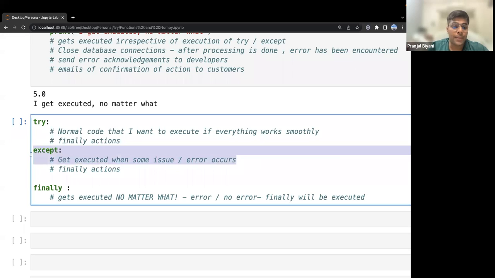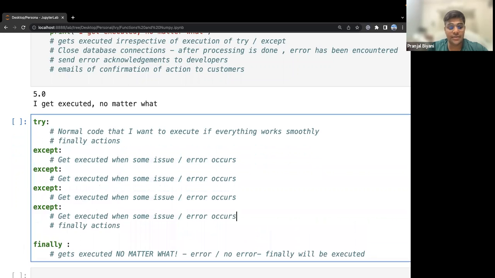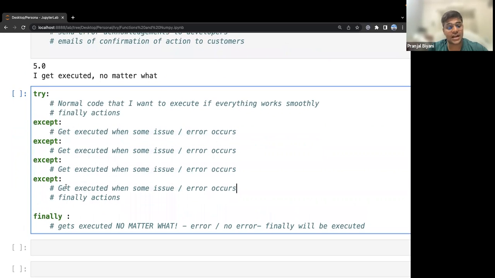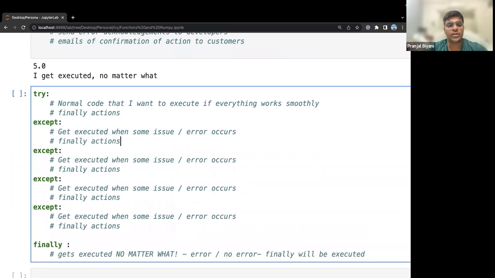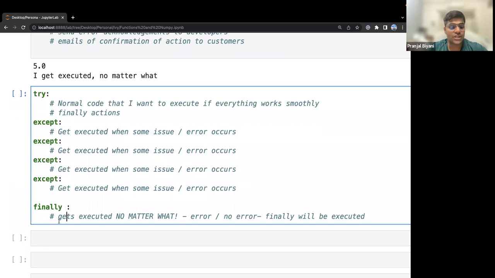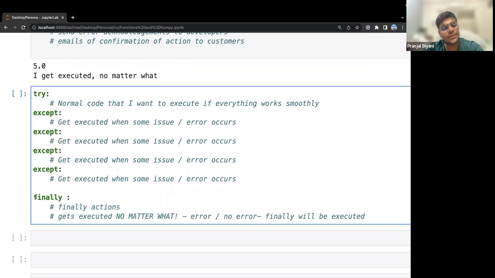You can have multiple types of excepts, right? We saw that yesterday: NameError, ValueError, TypeError, etc. Then if we just put finally actions everywhere, this is like adding redundant code, right? So to replace all of this, we are just going to remove the finally actions from the except and actually add the finally actions here. So I only have to have the finally actions once. Is that clear? I don't have to put finally actions anywhere else. I can directly put it in the finally.